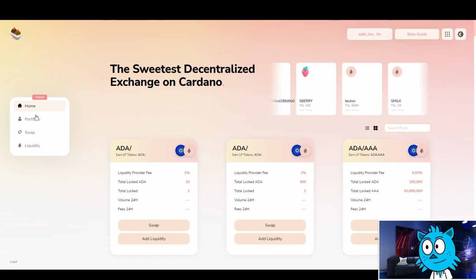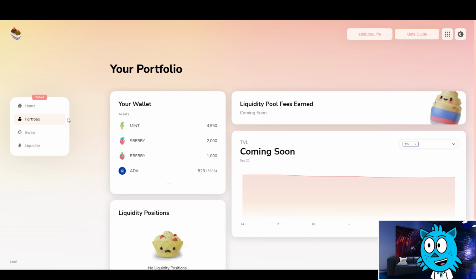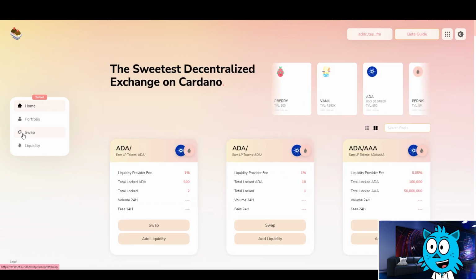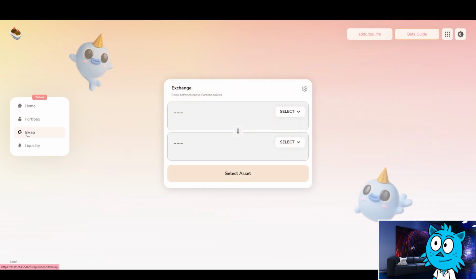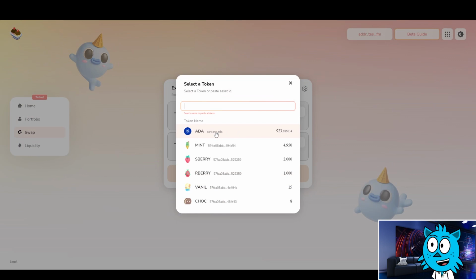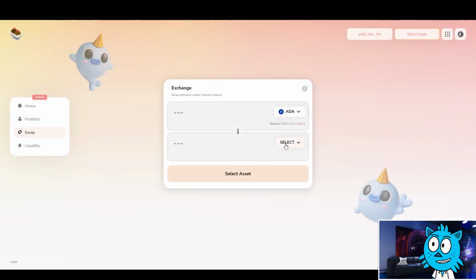Let's do some swaps. I've got a bunch of tokens now in my portfolio. On the left here, you've got this swap button, and that'll bring up this UI. This is the empty one where I haven't selected anything. I'm going to go ahead and swap some of my test ADA. I'm going to choose this ADA icon up here, and let's swap for some raspberry. Secretly, my goal is to acquire as much raspberry as I can. I'm just a big fan of raspberries.